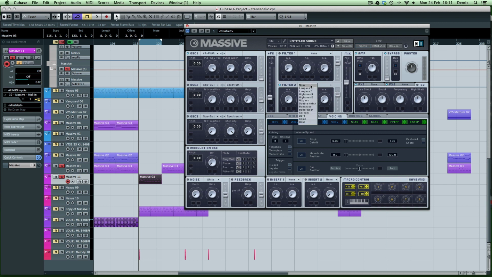So what we're going to do is we're going to go to filter 2 and we're going to put on the low pass 2. So we hear nothing. So it's a simple cut-off filter. We're going to set that to 9 o'clock, so we can just barely hear it. And what we're going to do is we're going to go straight to envelope 1.